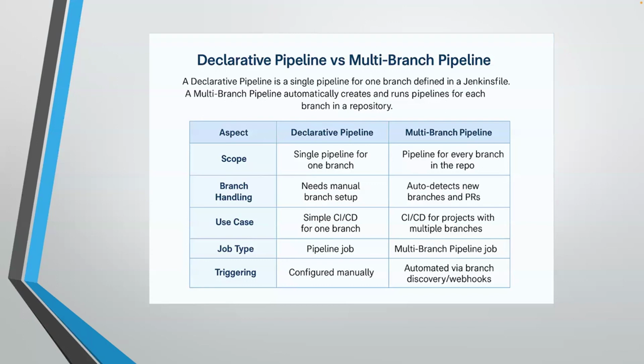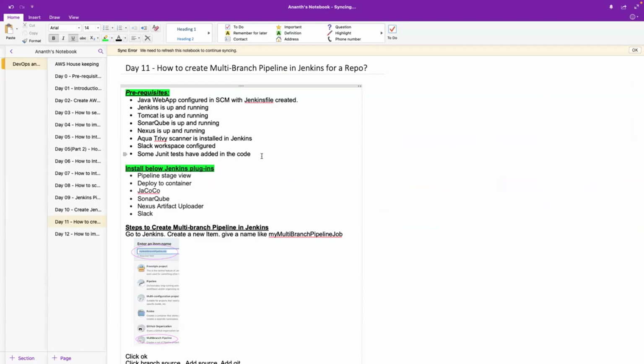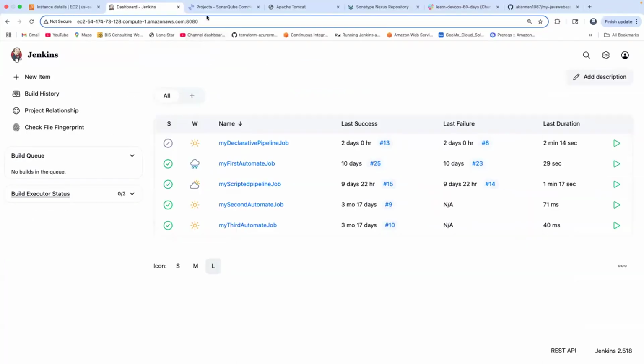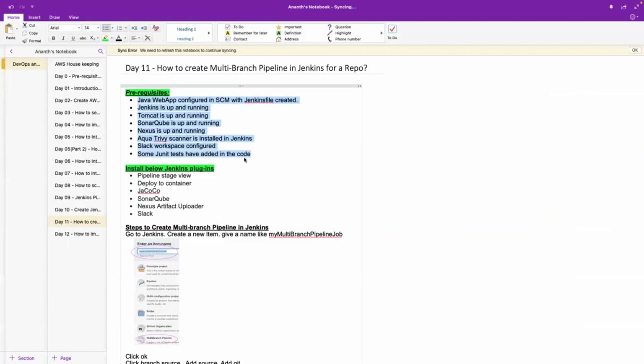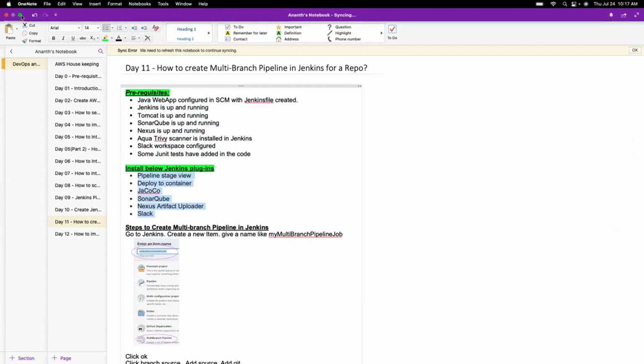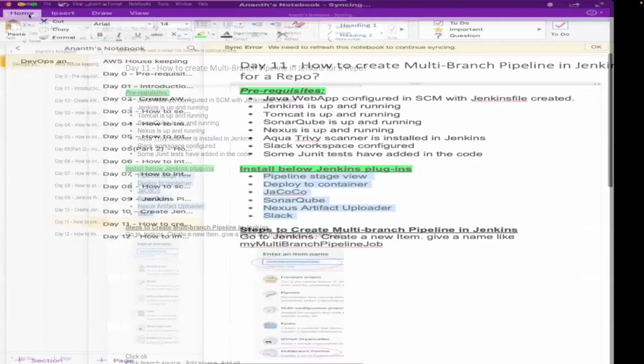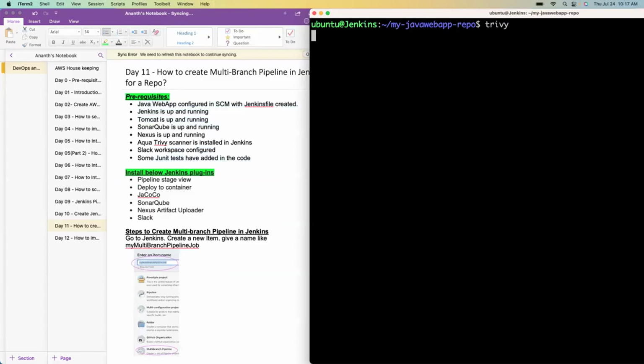Great. So now let's go ahead and implement the pipeline for the same Java web app that we have already configured in GitHub. Before we get started, let's quickly go through the prerequisites. Yes, we have already implemented scripted pipeline and declarative pipeline, so it's the same set of prerequisites. I have everything configured here: Jenkins, SonarQube, Tomcat, Nexus, and my Slack channel. And of course, that's my Java project. We also have all the plugins installed inside Jenkins, so we are good to go. We also have Aqua Trivy Scanner installed in my Jenkins, so we are good on that too, right?